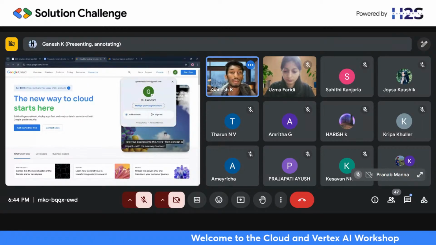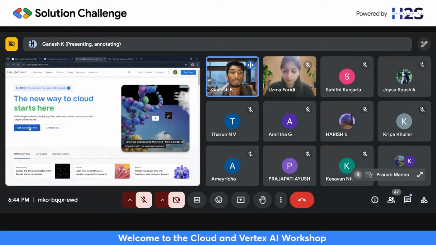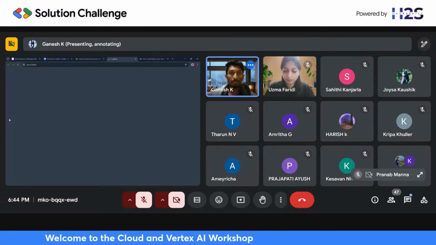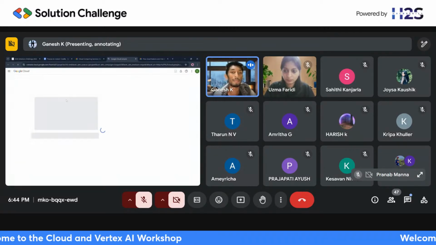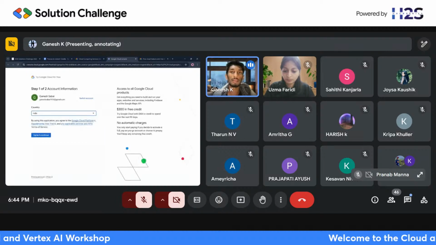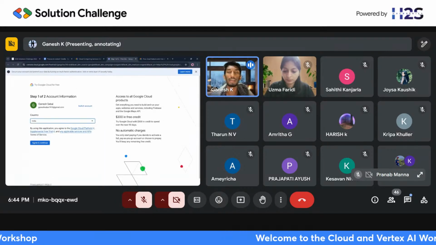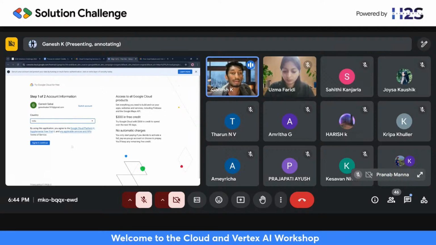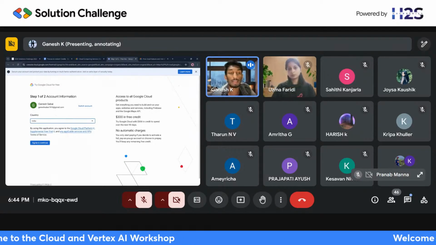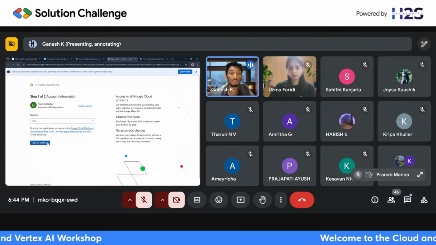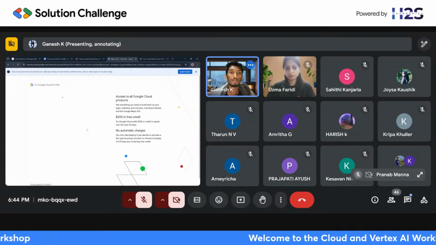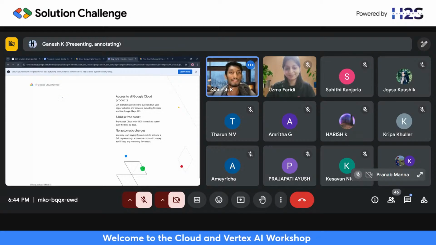Once you are there, you can see a Get started for free button. Click on the button and it will direct you to another page where you're going to set up a payment method and verify yourself that you're not a bot or any AI. Select the country as India and click on agree and continue. Make sure the account is the same as what you registered for Solution Challenge, and click on agree and continue. Just give a couple of seconds, guys, my network is always slow over here.